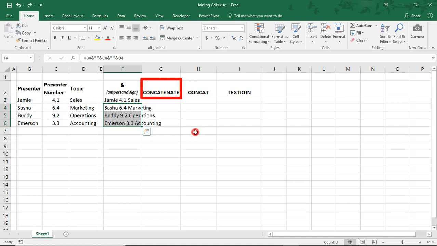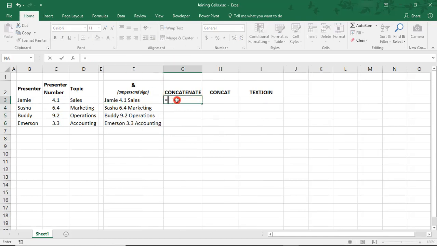Now concatenate works like the ampersand, but given that it's a formula, we'll type in concatenate and select each cell that we want to join individually, adding our delimiter in quotation marks between each item that we're joining.